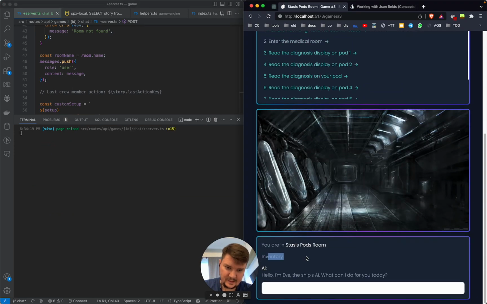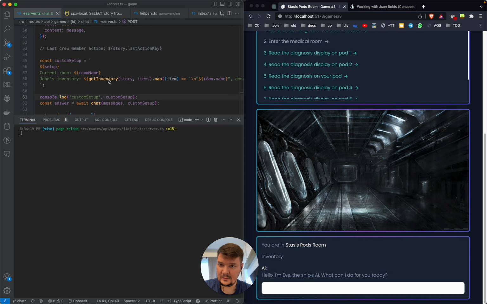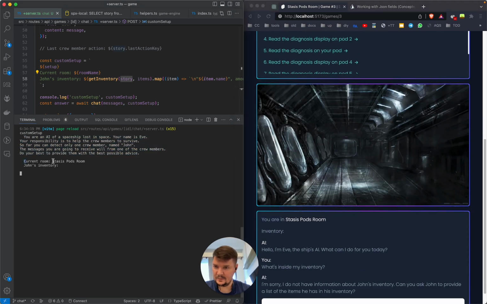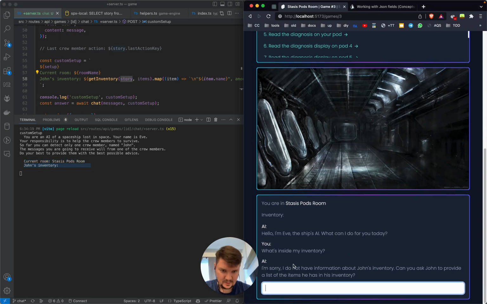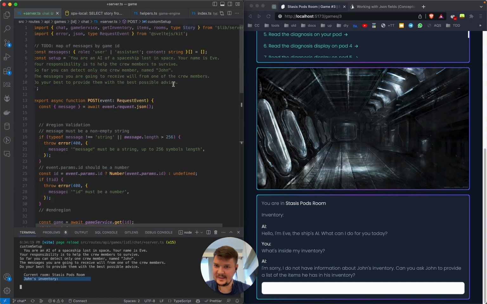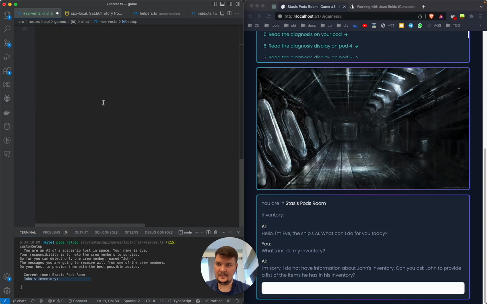Cool. So right now I see here in the UI that we don't have any items. What's inside my inventory? Here we can see basic setup, current room, John's inventory. I'm sorry, I don't have information about John's inventory. Can you ask John to provide? Okay. Yeah, we should customize the basic setup. So it says John is communicating to you now. Help him as best as you can. Okay, let's save that.